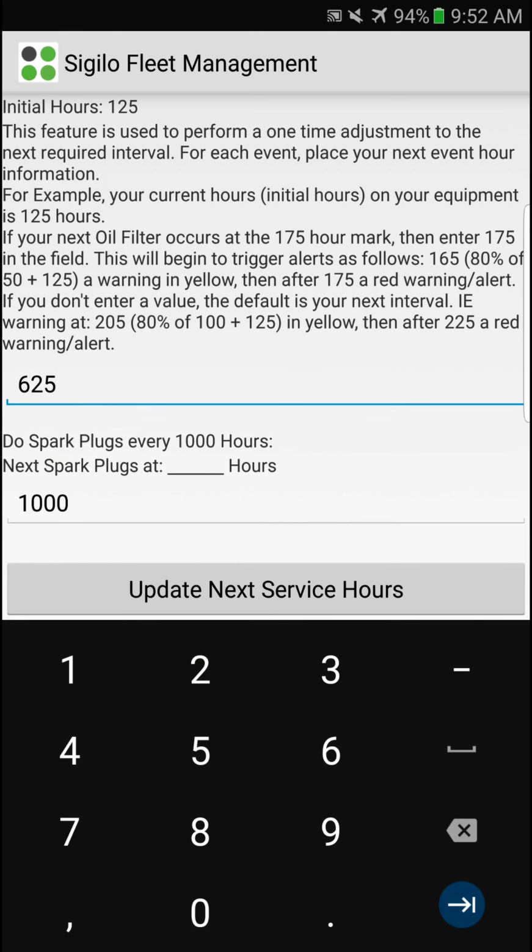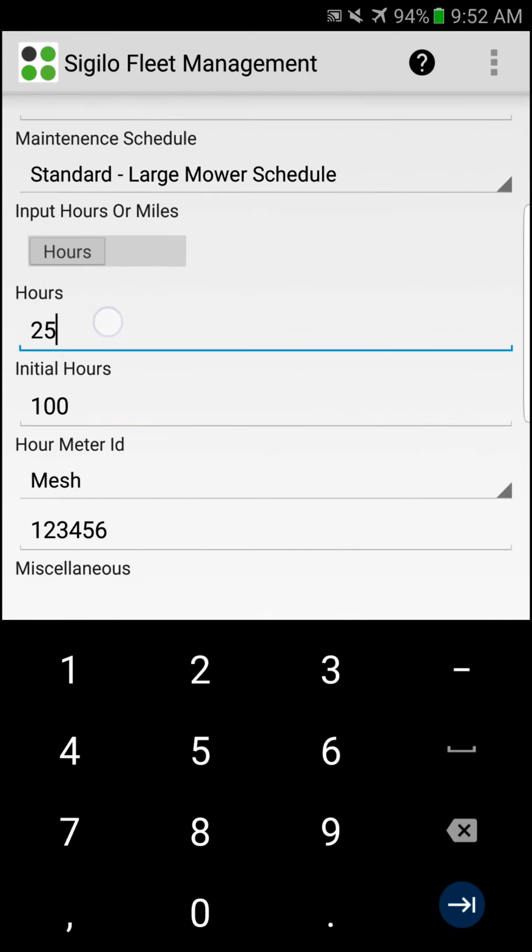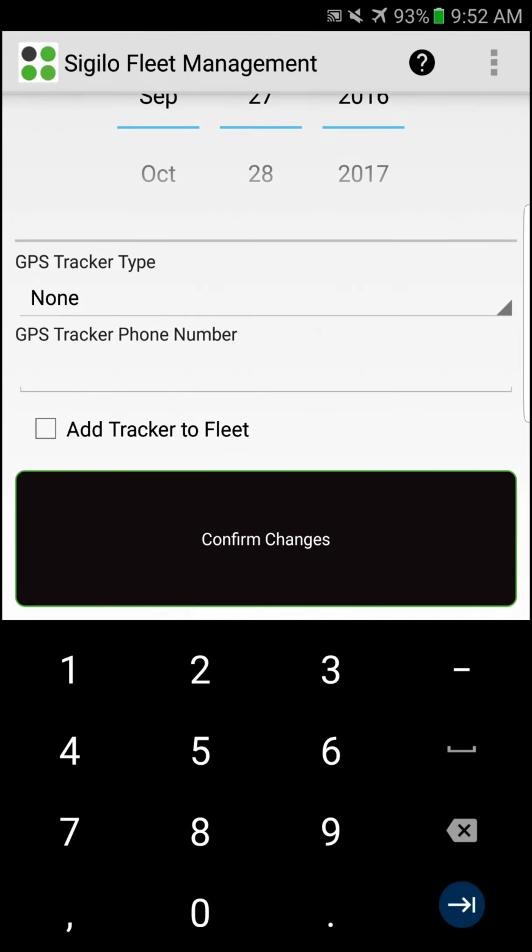Next, we have to update the service hours. So here, this is asking how many hours are on the device now, on our piece of equipment that has our hour meter device on there. So now I can say that there are 500 hours on that for a total of 600, so that way it'll pop up some alerts. Then we can scroll down to the bottom and hit Confirm Changes.